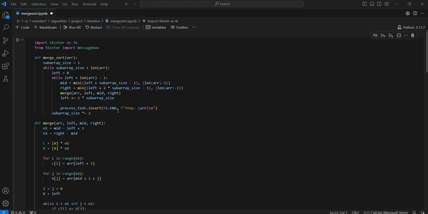And this is the code section. In this section, we have firstly the merge sort function. This function has a subarray size, which initializes the size of the subarrays to be merged. We have two while loops. The outer loop continues until the size of the subarrays becomes equal to or greater than the length of the input array. The inner loop iterates through the array.